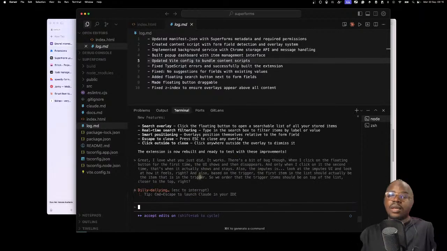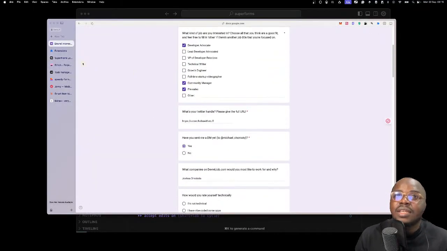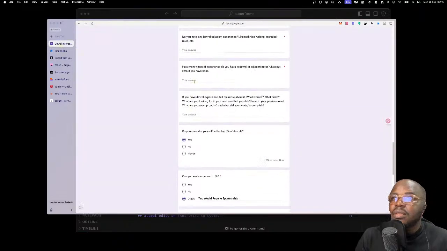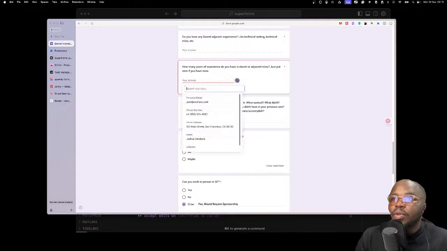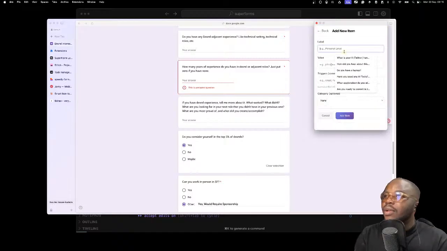So let's see what happens with that. But to God, this is beautiful, man. This is beautiful. Can you see this? And I can add more items. I can add more items. I can call this Gracie. I can call it GitHub.